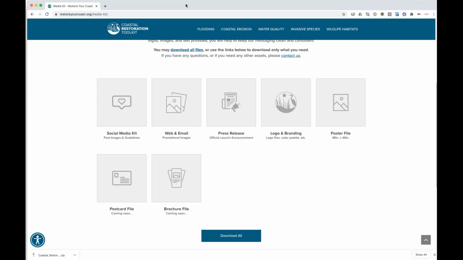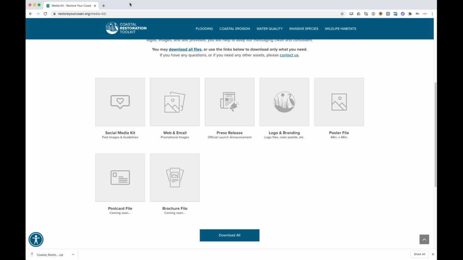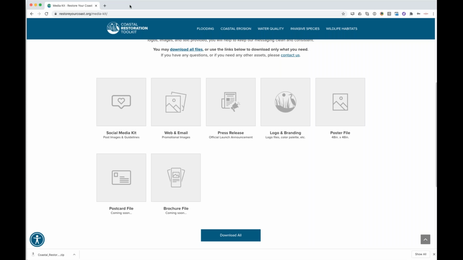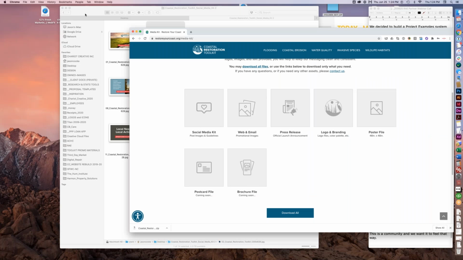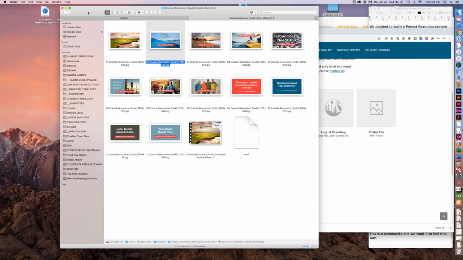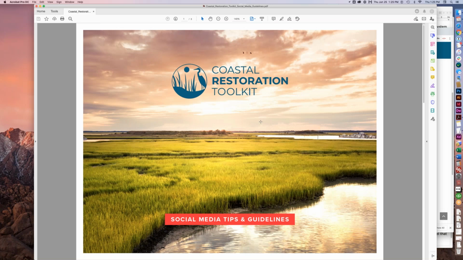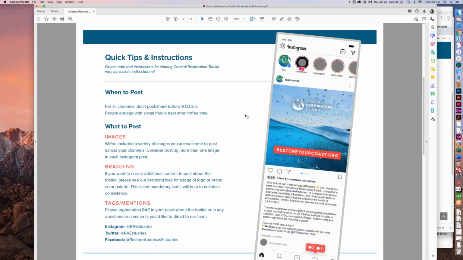One other thing I'm going to show you, sorry to bounce around, is a messaging kit here. I'm going to go back to the main screen. Hope you guys can see that. And of course, we have images that you can share and use and post. And then we have a quick guide here that walks you through best practices, when to post, what to post, images and branding, what tags to mention.